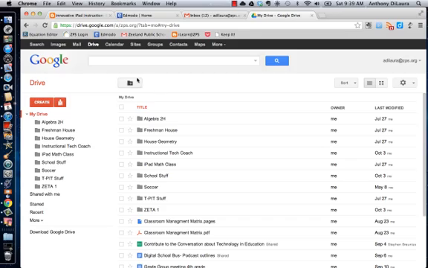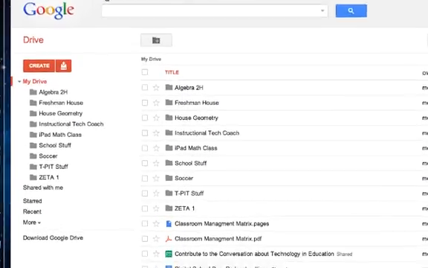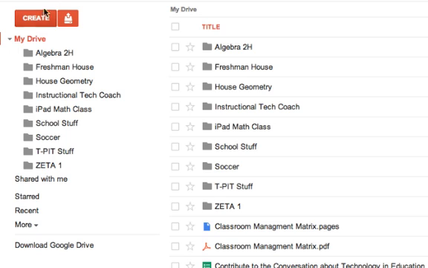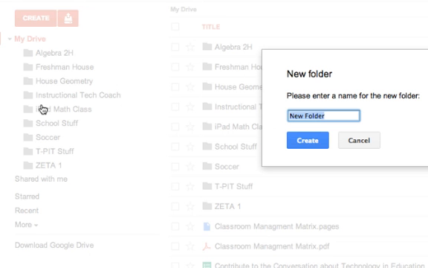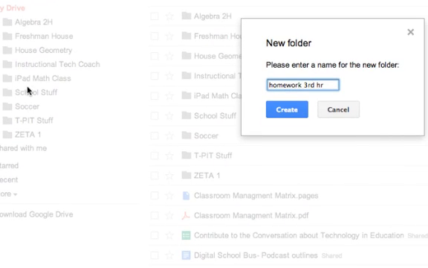We're going to take a look at how teachers can use Google Drive, formerly known as Google Docs, to create shared folders with their students so that students can submit documents and videos and photos via their Google Drive app on their iPad. So we're going to start off by just creating a little folder called Homework Third Hour.